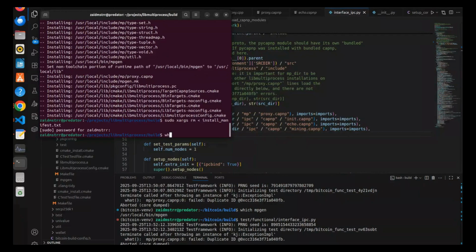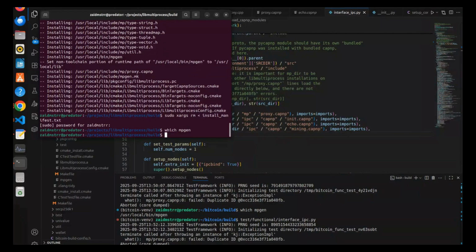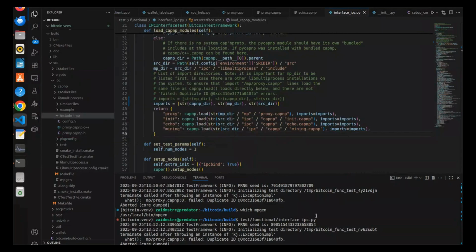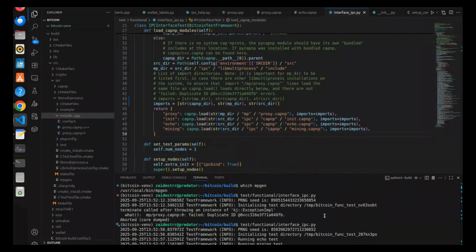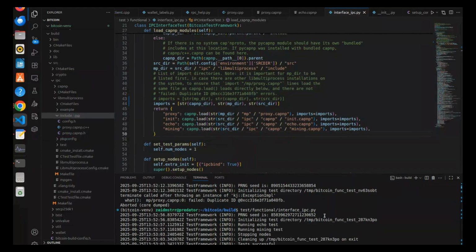So to check whether it's removed or not, I can run the same command, which mpgen. As you can see, nothing is printed on my console. That means the file is no longer in my system. So if I run the same test again, you will see now the test is working fine. So indeed, the problem is in my system-wide installation of multiprocess file.